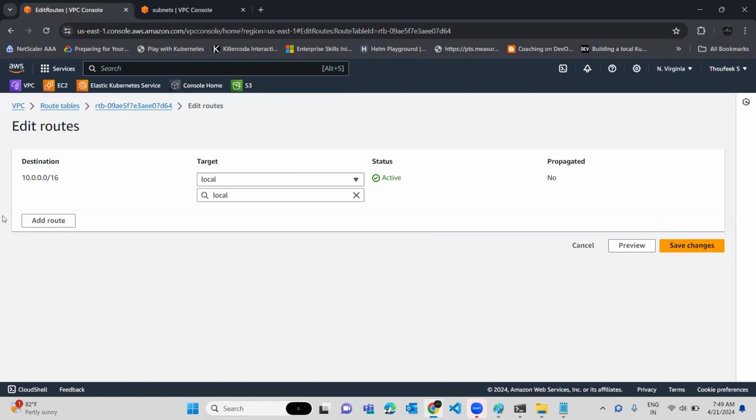See, here I am going to add one more route. My voice is clear, right? Everyone? Hello? Yes, yes. While going via the subnet, you choose the public subnet and its route table, but here you choose the private route table.